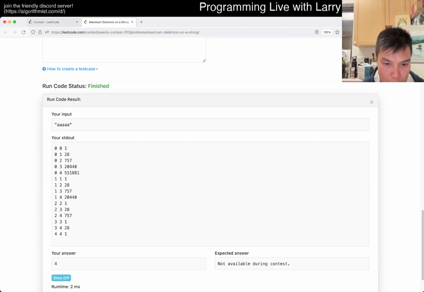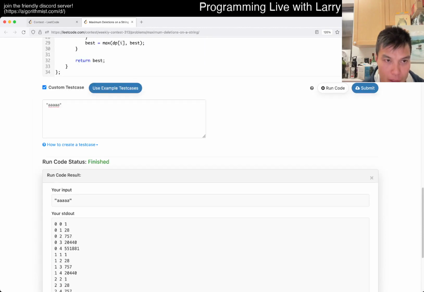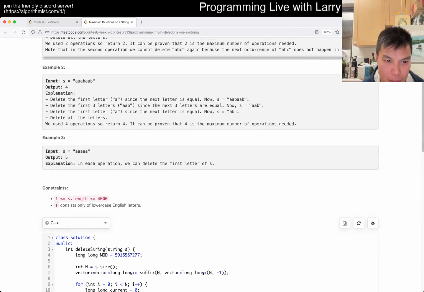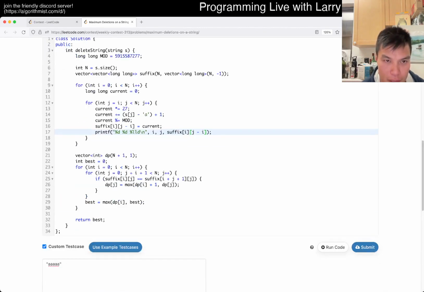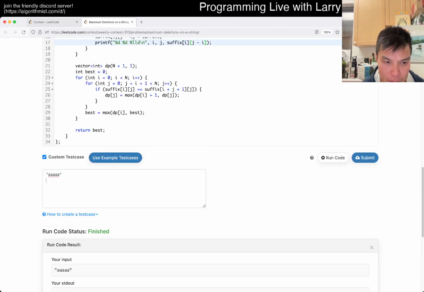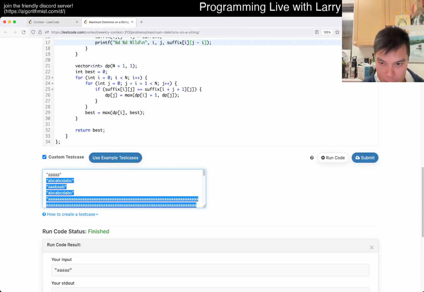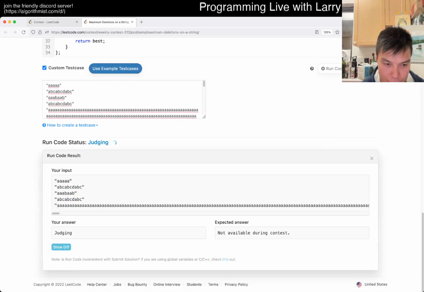This makes sense, so why am I... Wait, I had the right answer for this one? Well, I'm off by 1, but that's fine. But then if I do a lot more, that's not fine, right? Maybe I messed with the problem a little bit.